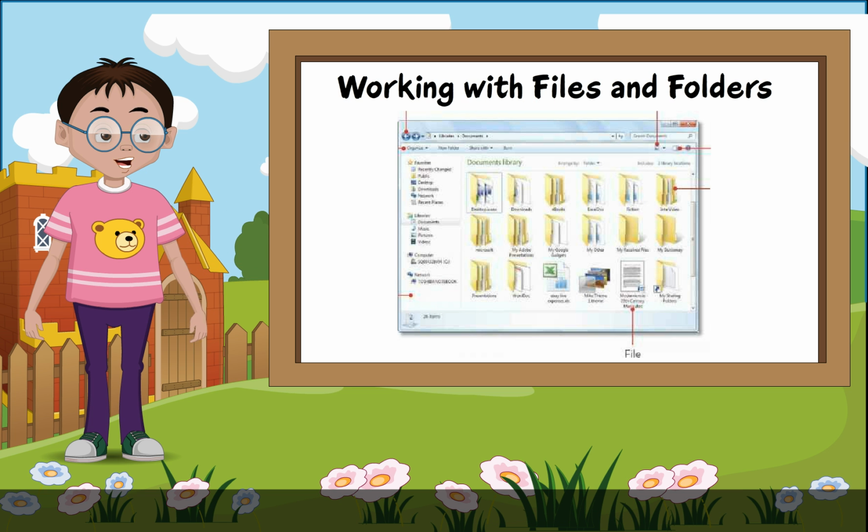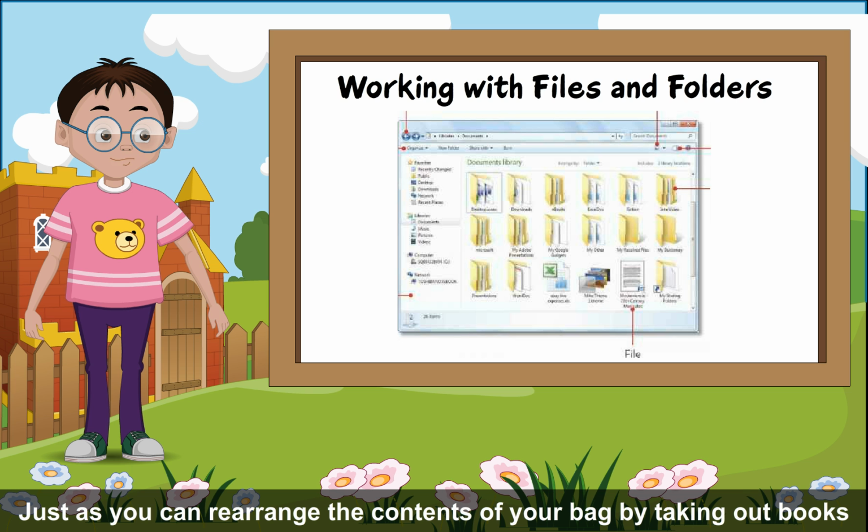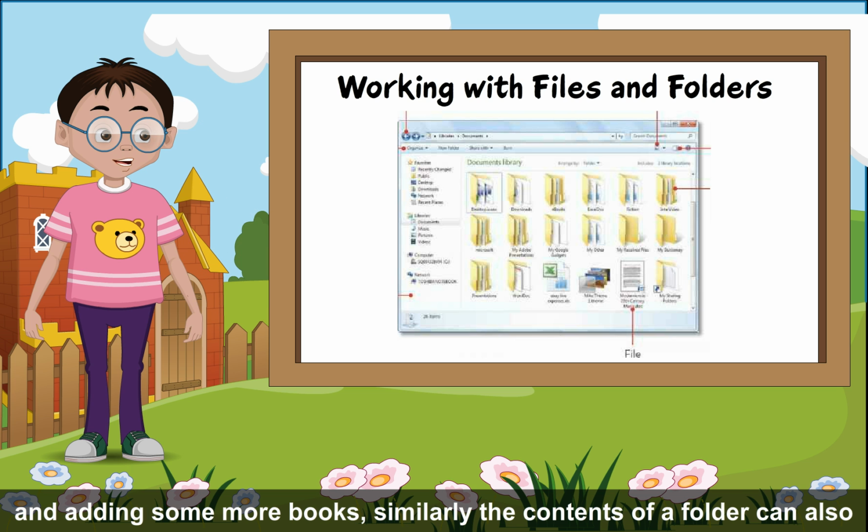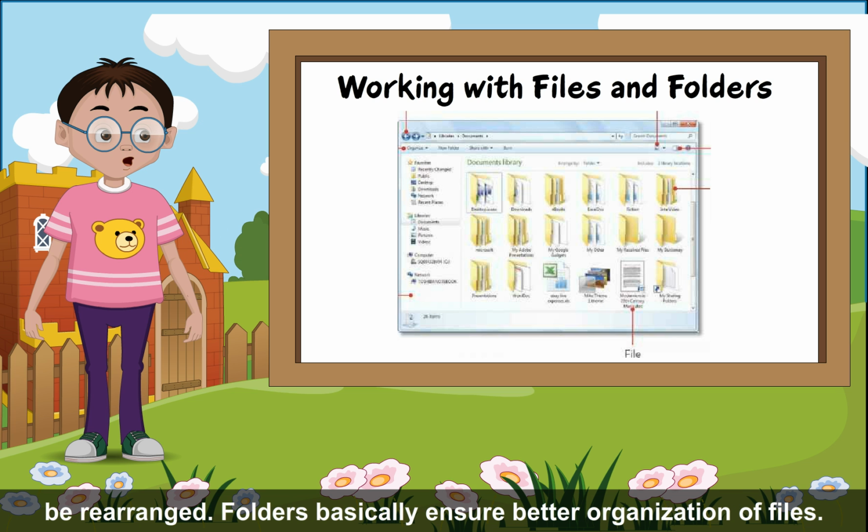Working with files and folders. Just as you can rearrange the contents of your bag by taking out books and adding some more books, similarly the contents of a folder can also be rearranged. Folders basically ensure better organization of files.